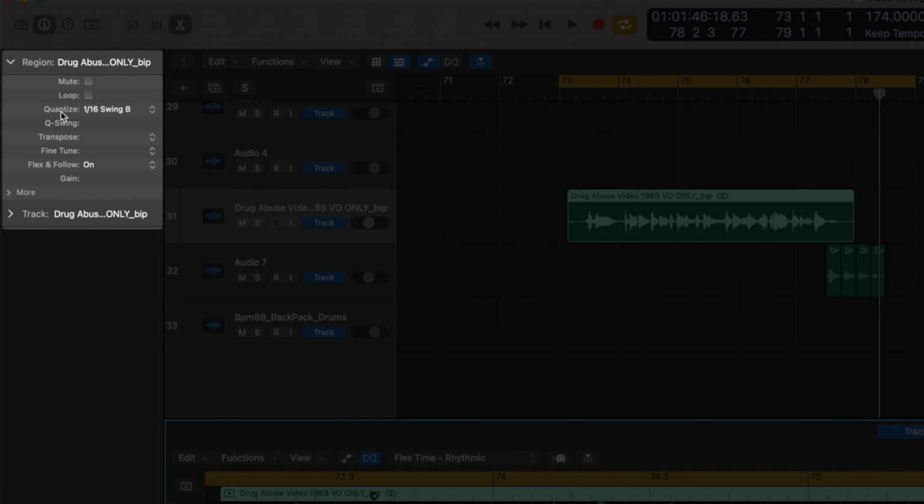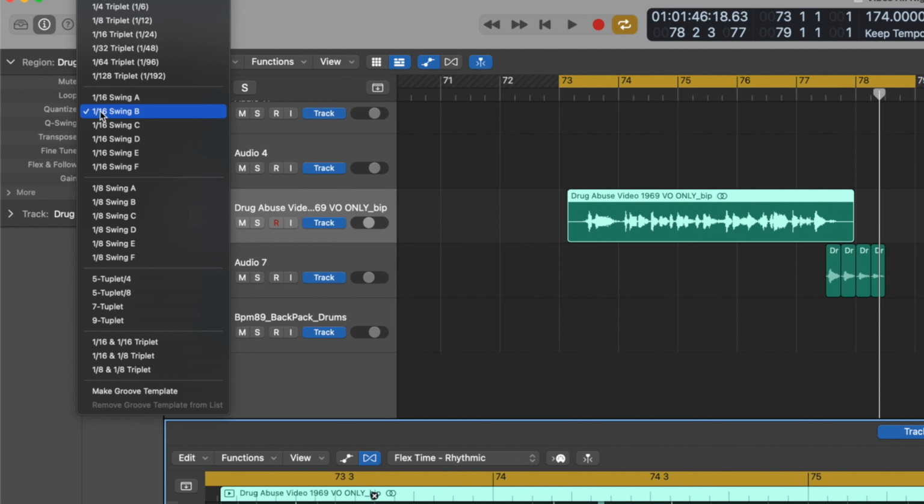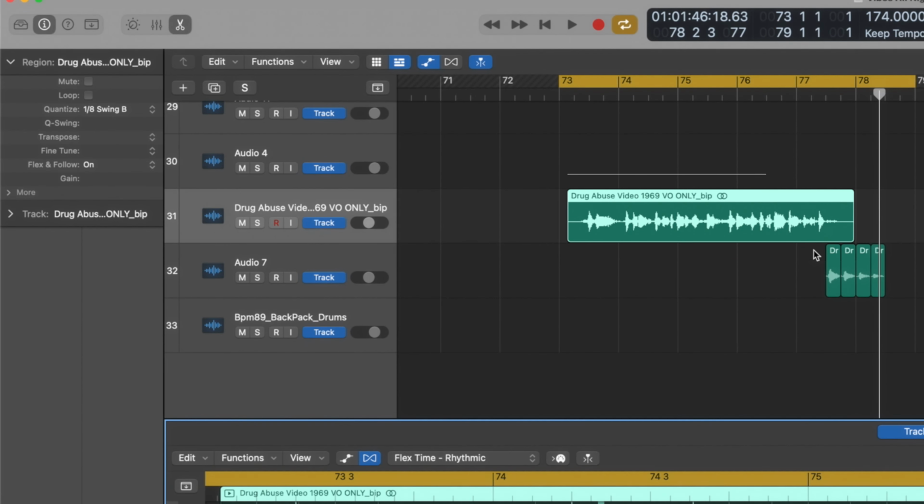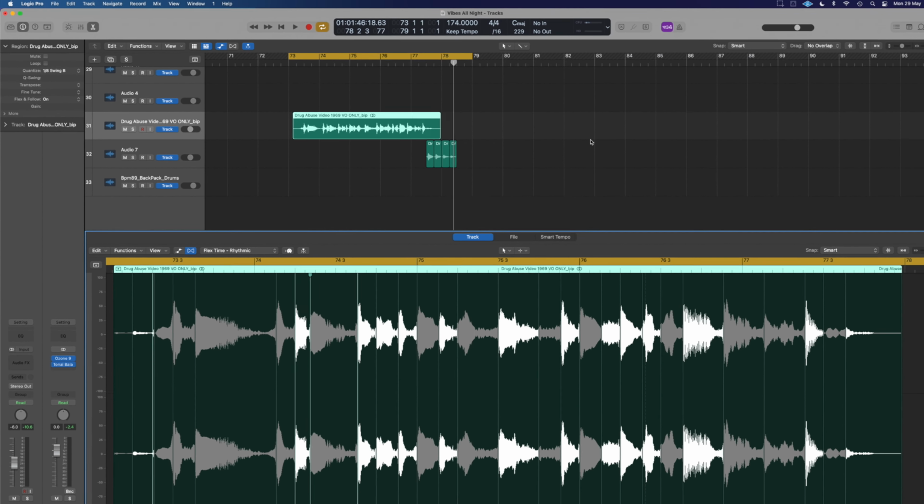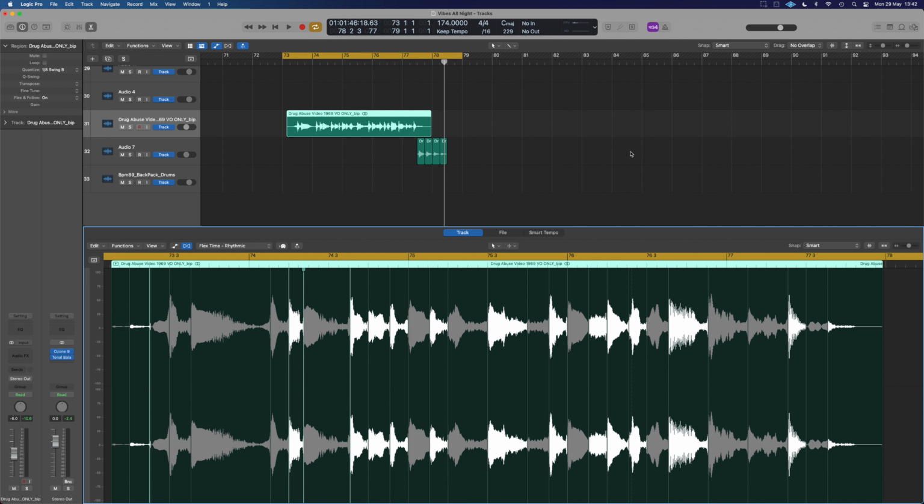If I go up to the quantize here up in the inspector, it's the easiest place for us to see it right now. At the minute I've got it to 1/16 swing B. Let's really exaggerate this and do it 1/8. And you can see the audio shuffle around, and it's now going to have a different rhythm in terms of how it's synced to the rest of the track.